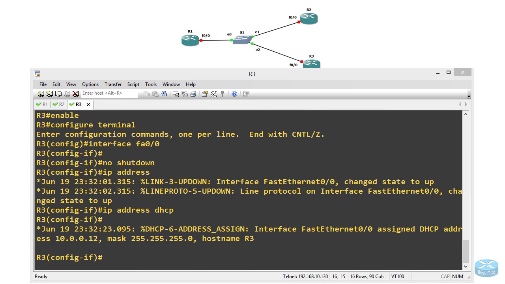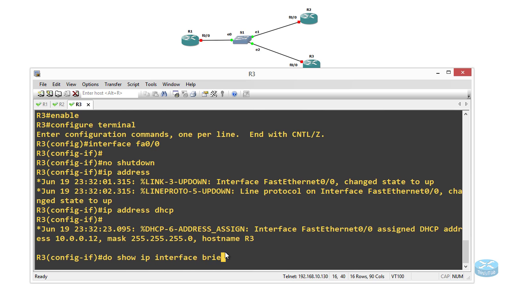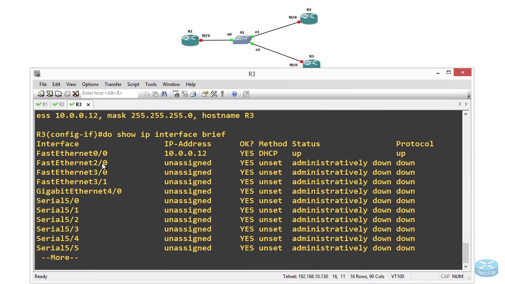As you can see here, it's got the IP address 10.0.0.12 with a 24-bit mask. I'm gonna stop the Wireshark capture, and here we can make sure with do show IP interface brief, and it's got the IP address 10.0.0.12 from the DHCP, and status is up and the protocol is up.